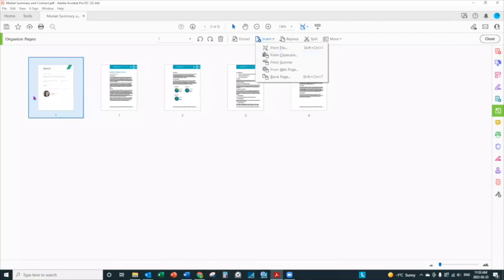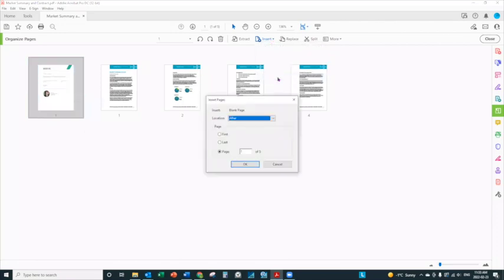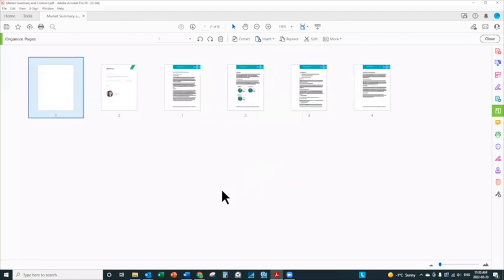Because I have page 1 selected, I can go to blank page, and I want it to be the first page. So I'm clicking before, and first. That indicates I want the blank page to go before the first page. I didn't actually have to have this selected. You can specify here. So now I've got a blank page I can work with.